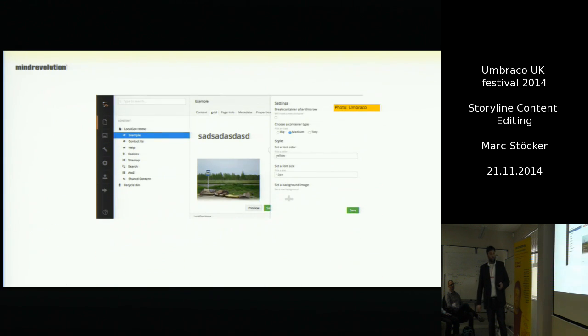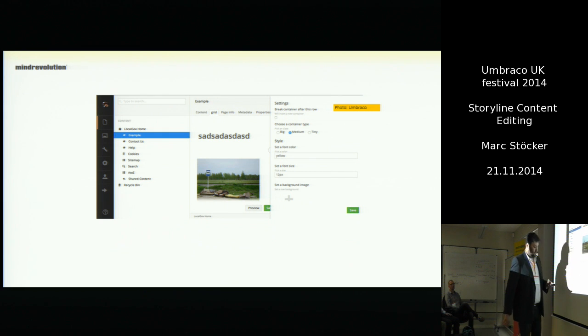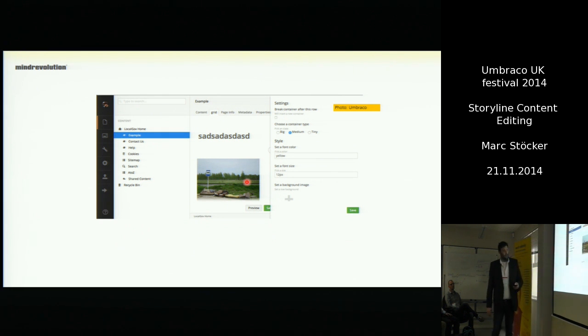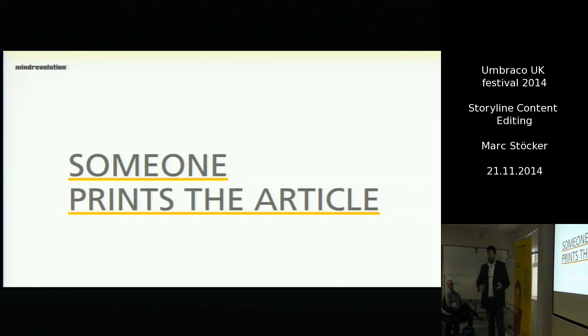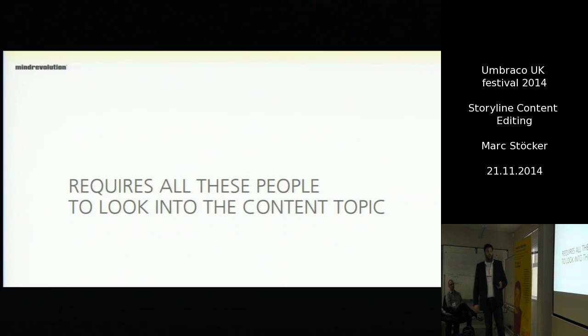Inside the grid editor, for instance, you can even set things like a font size, or wait a second, like font size, color, a container type, a background image. This is the job of a layouter, right? Not of an editor. You can disable that, but still somebody has to do it if you want some background color or some white image. Then someone prints the article, releases it to the web. Process done.